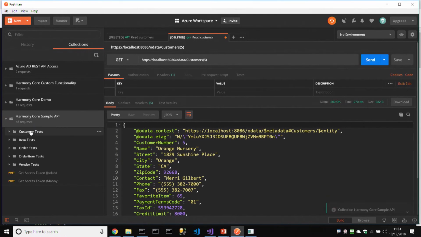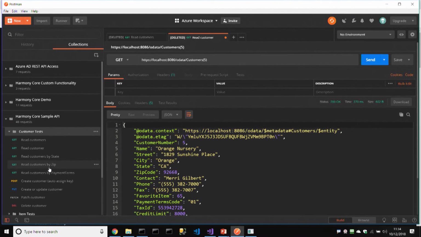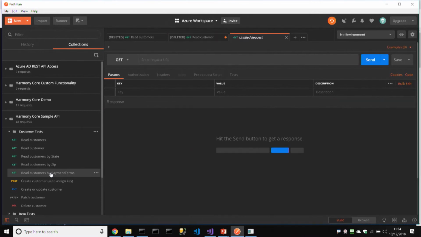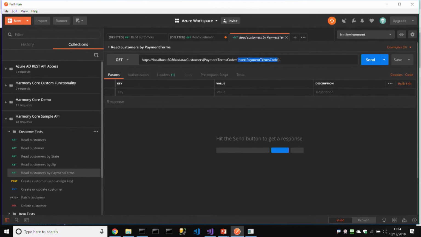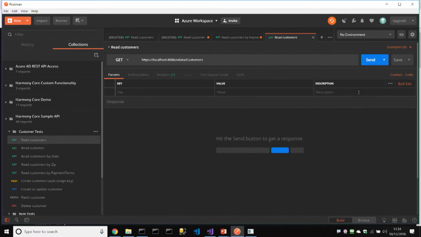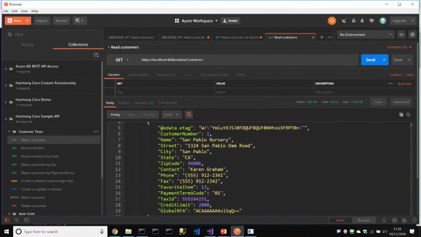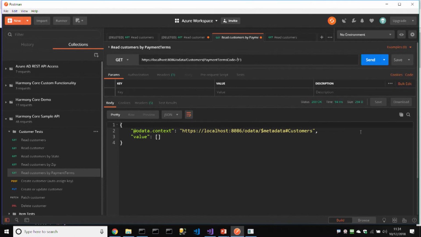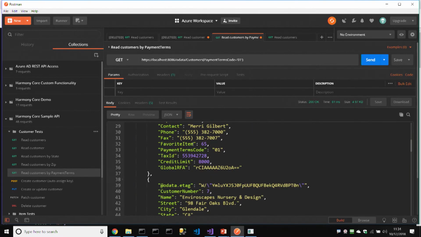Now we've got 48 requests, and we've got things like, let's do get customer by payment terms. Again, I have to give it the payment terms, let's say 30 days, send. Oh, no, I guess this one's a different one. Is it 1? No, I forget what the data is now. Read customers, so let's read all. Payment terms code 01. Okay, so by payment terms code 0. Oh, it's an alpha. Okay, 01. There's the matching data.